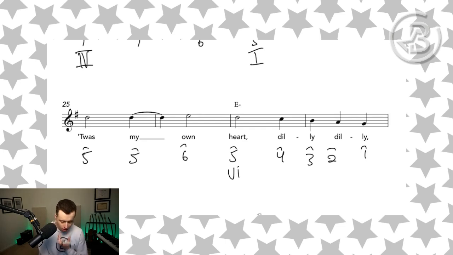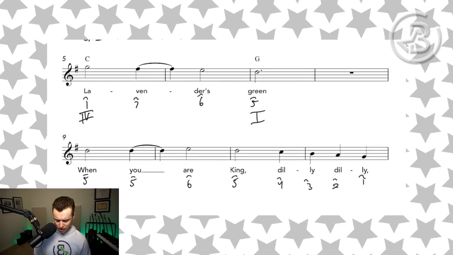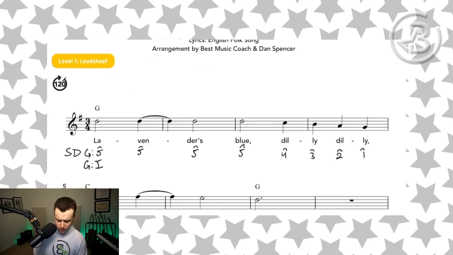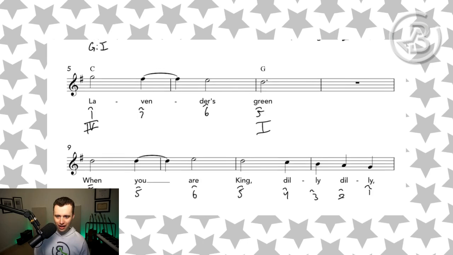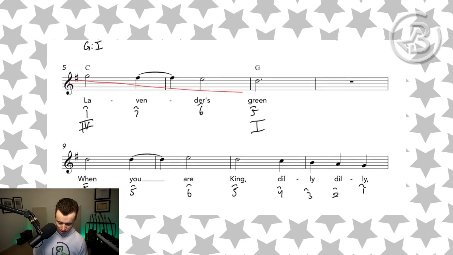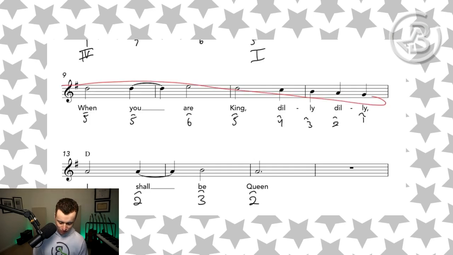Okay, so first let's talk about the melody, because the melody is very, very interesting in terms of the patterns that we can see. The first thing we have is 5 walking down to 1. 5, 5, 5, 4, 3, 2, 1. Just walking down the scale. Then we walk down the scale again, this time starting on 1. 1, 7, 6, 5. Then we walk down the scale again. 5, 4, 3, 2, 1.